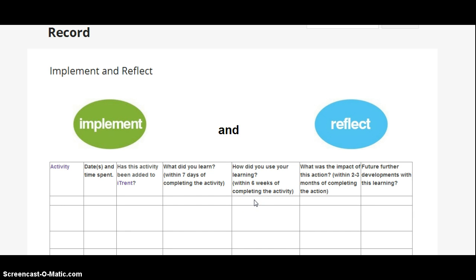What we're suggesting as a further timescale is that within 6 weeks of completing the activity, you're writing down how you used your learning. So in your job role, did you apply what you learnt in any way? Did you try out something new that you'd been kind of introduced to? Did you apply a new way of thinking to your job role? Did you share it with a colleague? So just however you use that learning within your job role.